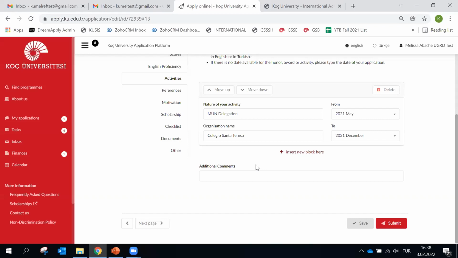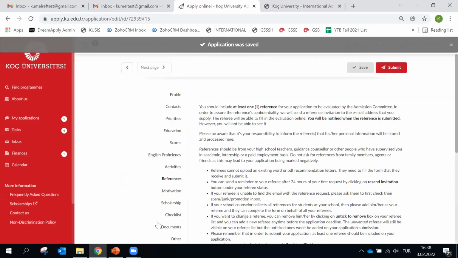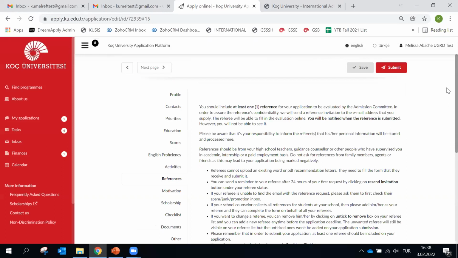So this is why at the moment that's English and Turkish. And any additional comments you can also write here. So we're going to click on save and then move to the next page.